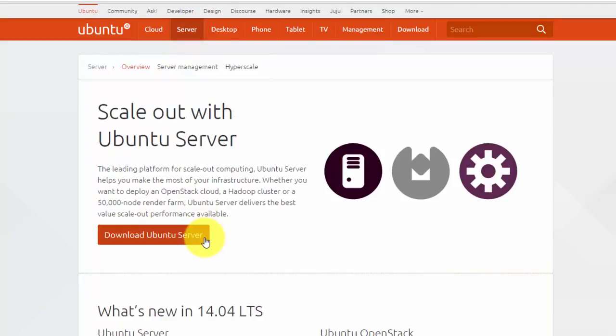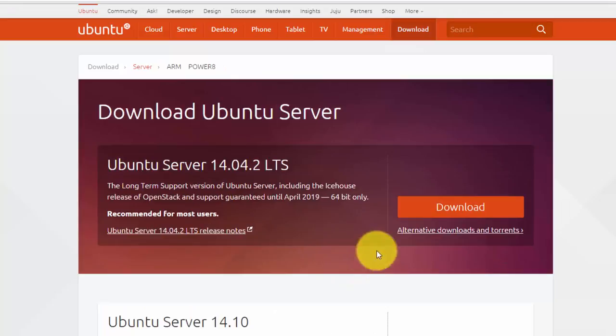Now, here's what we need to talk about. If you have a 64-bit processor, then you can just click this download Ubuntu Server link and then download. Notice here what it says, 64-bit only. Now, if you don't understand the difference between 32-bit or 64-bit processors, it's really not a huge deal. Know that 64-bit processors tend to be the newer processors.